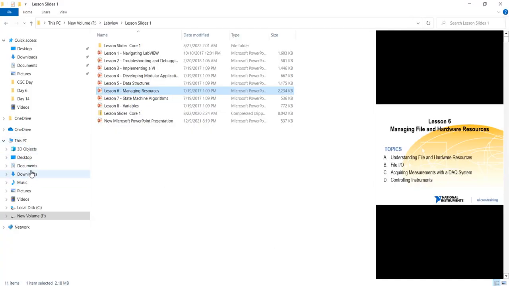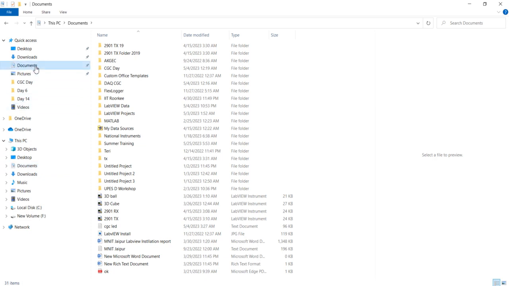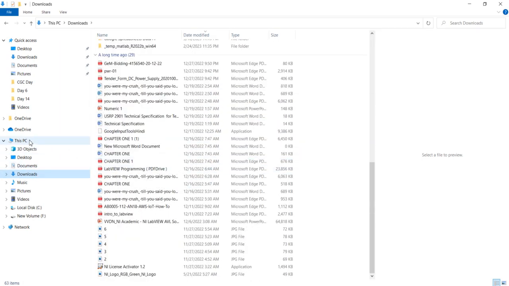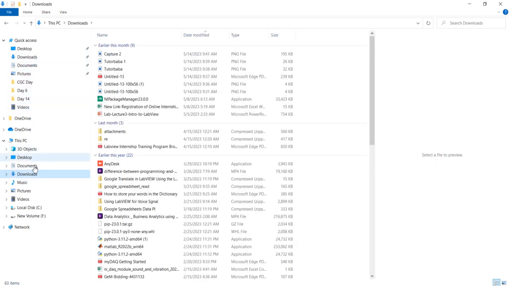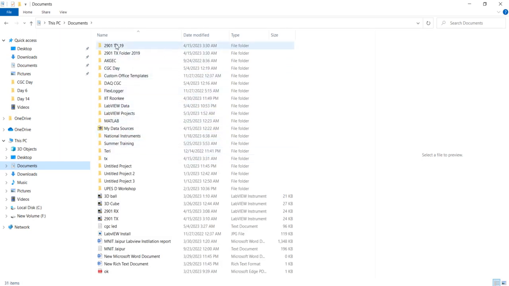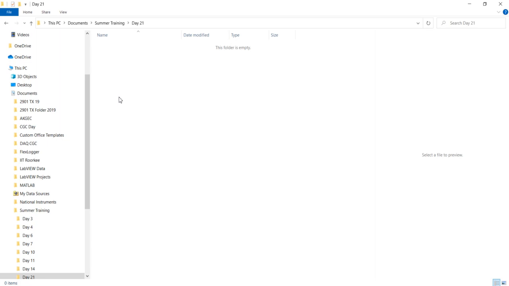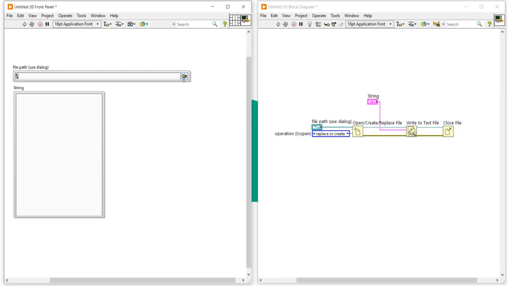So let's see. Here I am going to the Documents, in this PC, Documents, and in this Documents let's try to create LabVIEW data, and inside it a summer training folder. Inside the summer training, it is day 21. Inside day 21, I want to create a file. So what can I do? Look at here. Right click. It is a browse button.